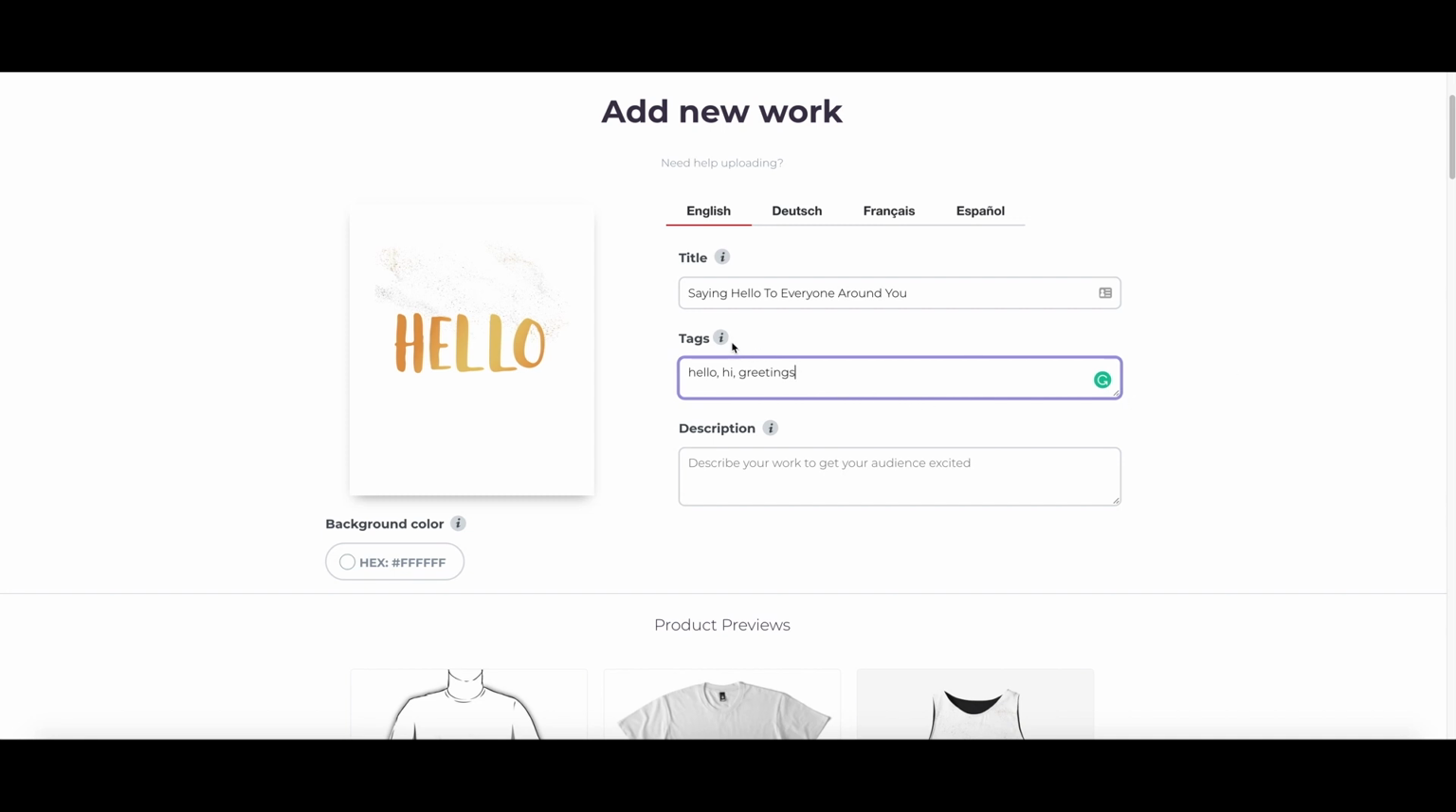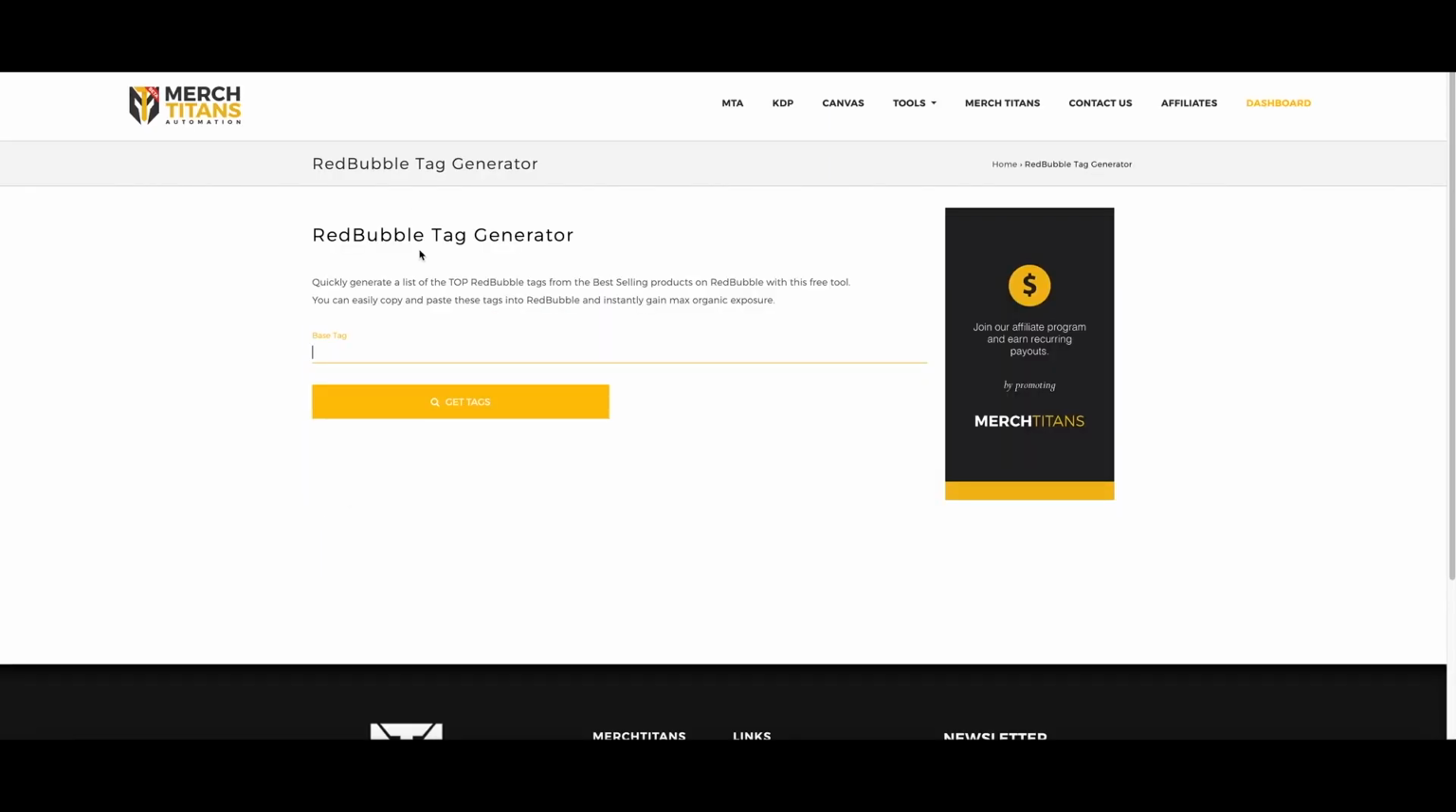And I believe you can do up to 50. I'm not exactly sure. Oh, excuse me. It says use 15. Sorry, not 50. 15. And that's still a lot to write. So what I would do, I would go here, and it says Redbubble tag generator, right? So I would just go maybe greeter.